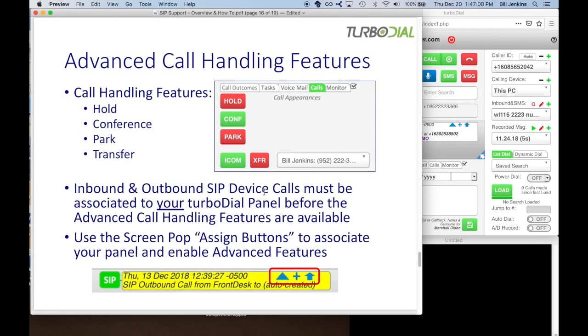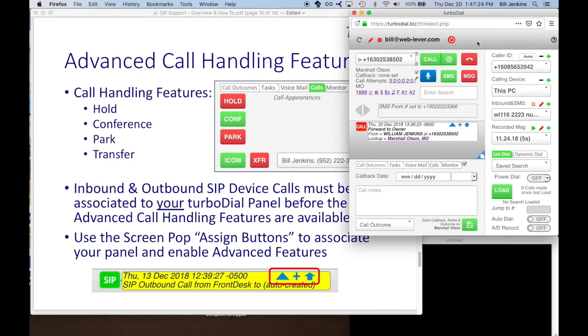The advanced call handling features are hold and conference, these buttons that you have under the calls tab, park and transfer. Inbound and outbound SIP calls will not be automatically associated to your TurboDial panel. Since you're making those calls, like an outbound SIP call, for example, is being made from a SIP device, and your TurboDial panel is not being used as part of that call.